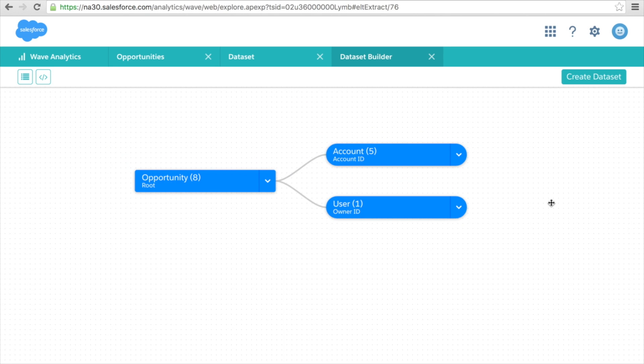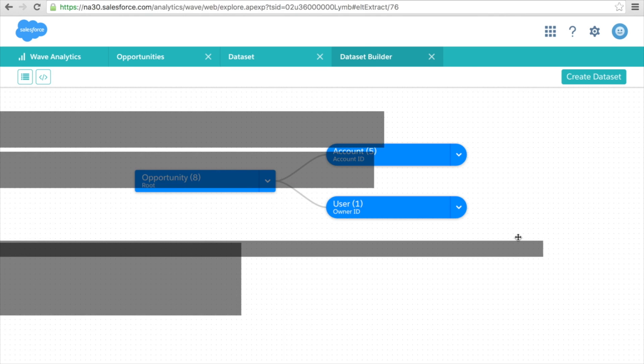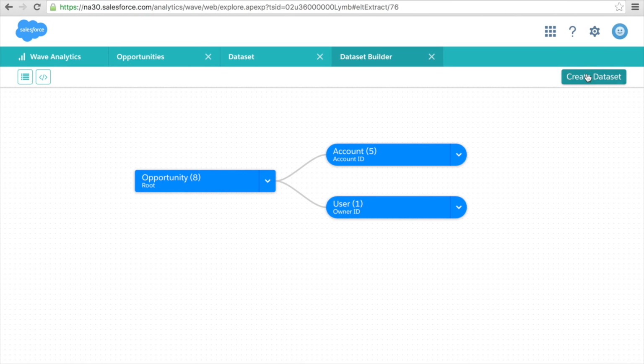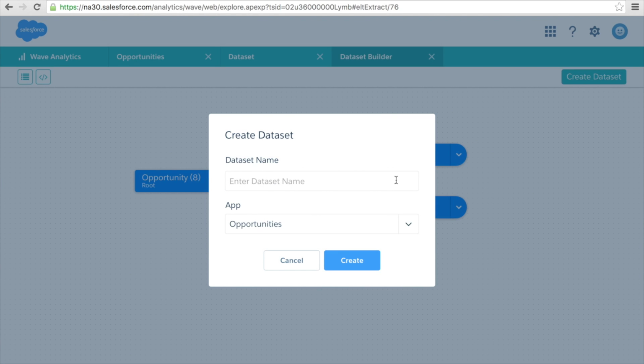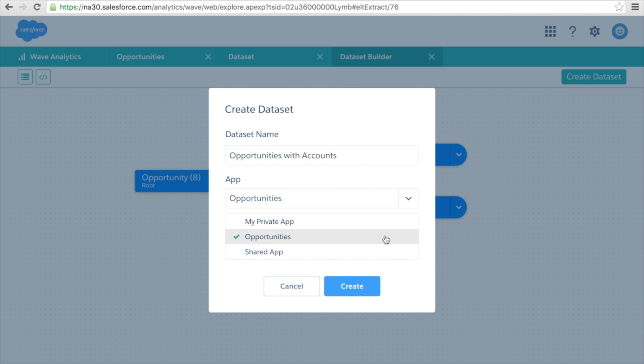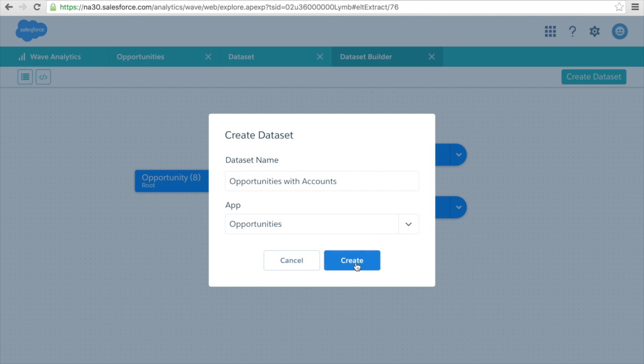This is the data set that we have created. We're looking at 6 opportunity fields and 2 relationships. On account side, we only have 5 fields that we're interested in, and on the user side, just 1. Once we have everything that we would need on the dashboard, we can click on Create Dataset. We'll name it Opportunities with Accounts. The app is already selected for us, which is Opportunities, and click Create.